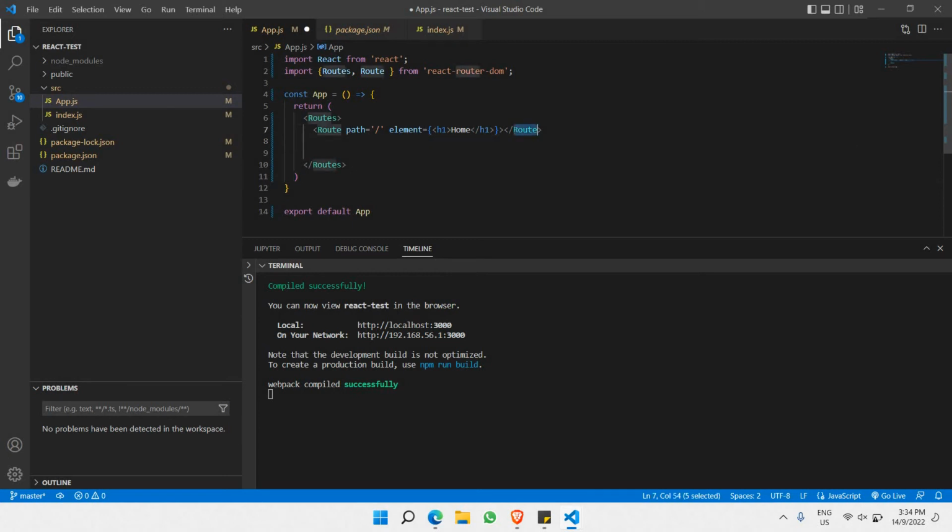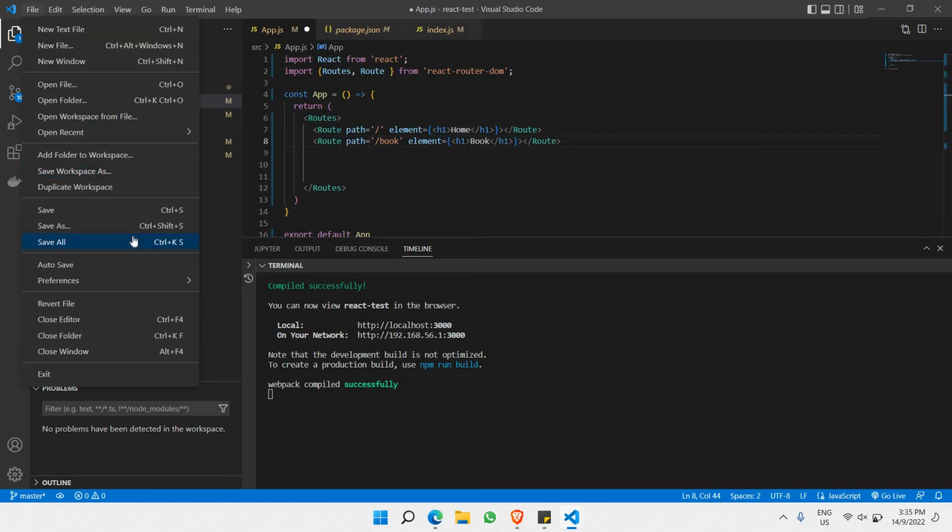Let's say this is the first route here. Let me copy this and paste it right below here. The next thing is, let's say my path is book. So book is basically just a simple route. Just name it like this. Make sure your URL is in small letters. In this case, I will say it's going to be book here. And let's give it a save.